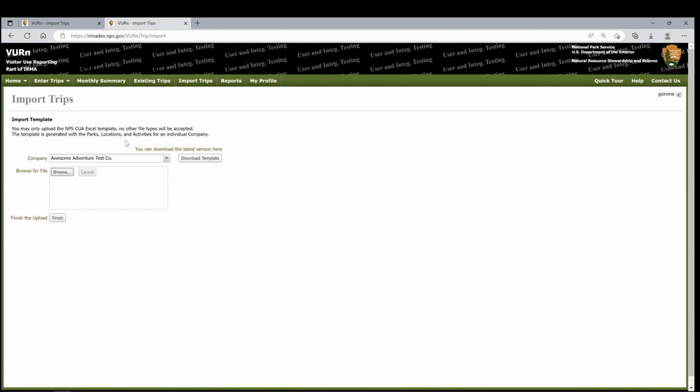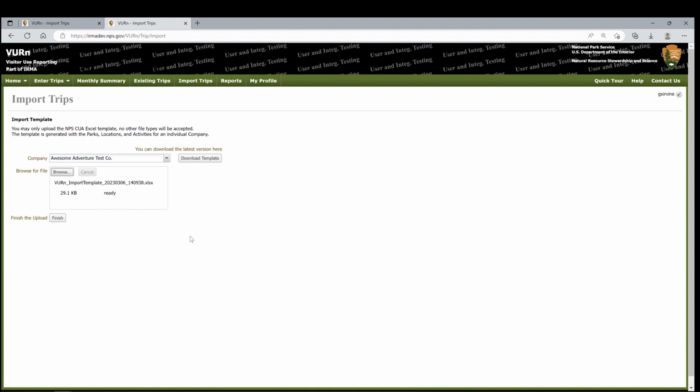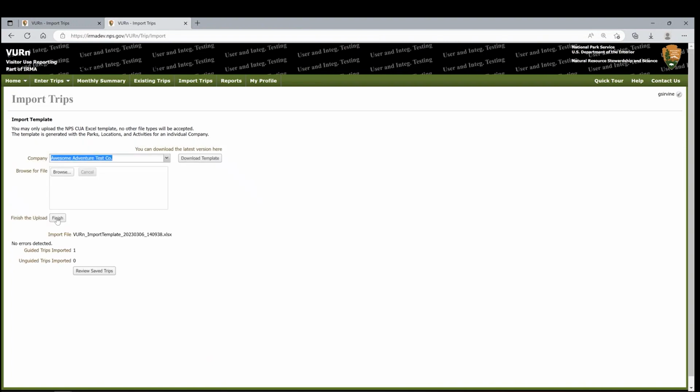From the Import Trip screen, select the Browse button. Select the correct file from your computer or device. When the file is selected, the Browse for File box will be updated with the name of the file. Select Finish to finish the upload. The lower portion of the screen will display a message if the import was successful. In this example, no errors were detected and one guided trip was imported.